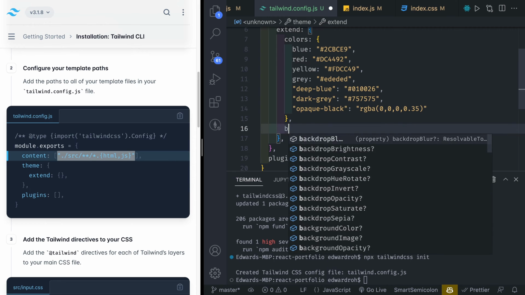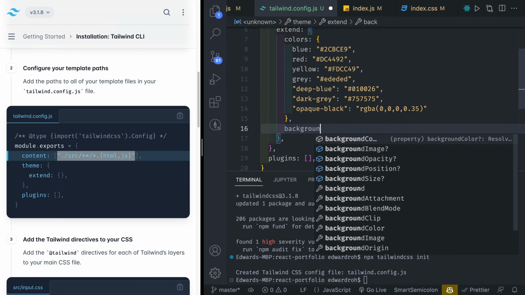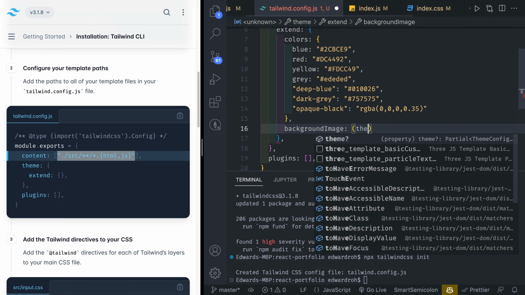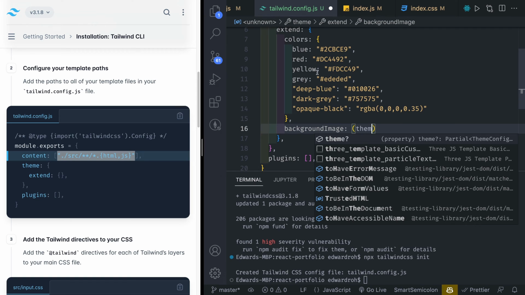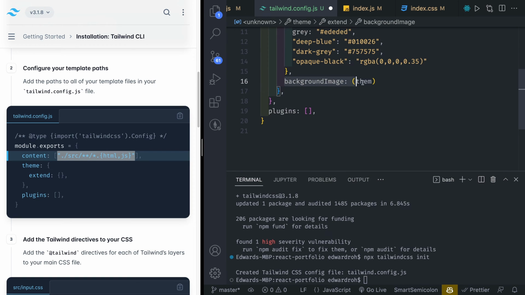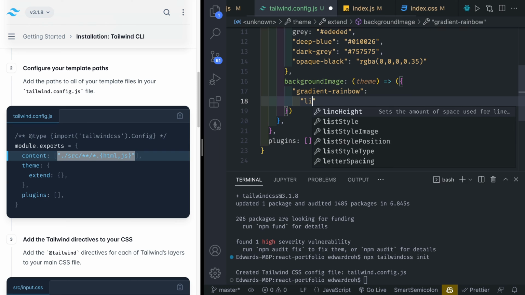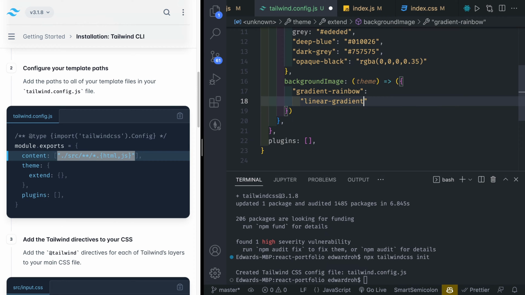And then we're also going to set rainbow gradients. So if you saw the final image, we have some rainbow gradients that we want to set, but we can't set the rainbow gradients here in the color. So what we do is we set a background image and we're going to set theme and we're going to give it an arrow function. And we're going to say gradient rainbow. And we're going to give it a linear gradient.